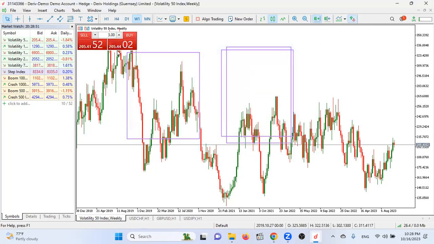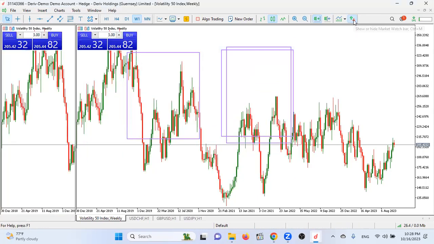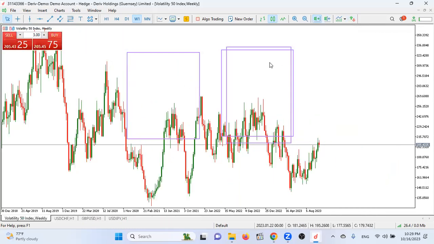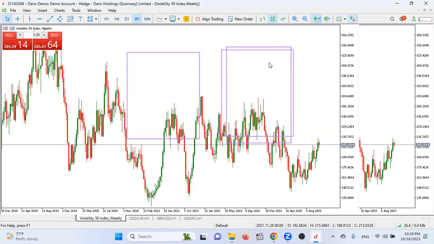So what we have here, to bring up the market watch, you have two ways to do that. You can either click on the market watch button that is up there, or you use the keyboard shortcut Control M on your window, that is Control M to bring up the market watch.